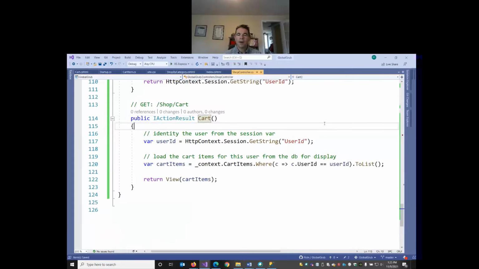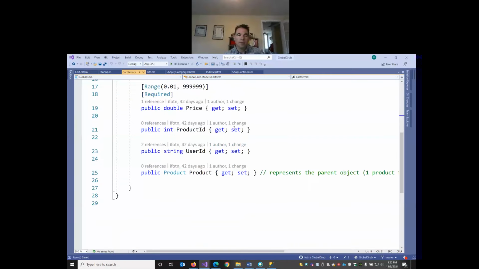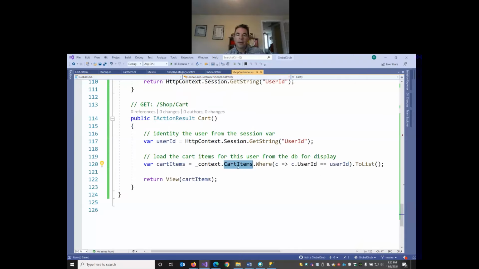So we need to modify our query a little bit. When we select the cart items, we also need to do a join. That's right, Attila. We need to join this to the parent object. Our cart item model has a parent of product. So by default, when we query the cart items DB set, it doesn't include those parent objects.